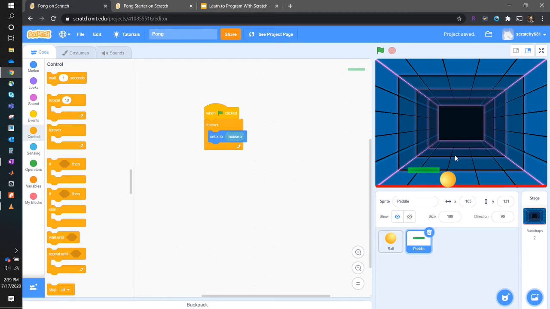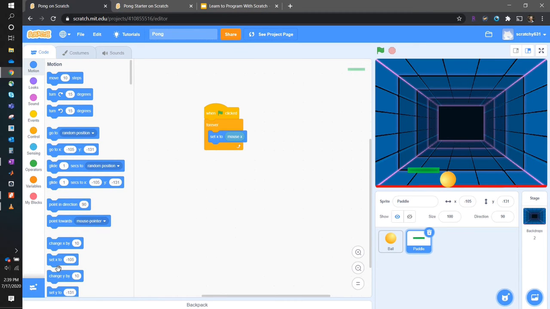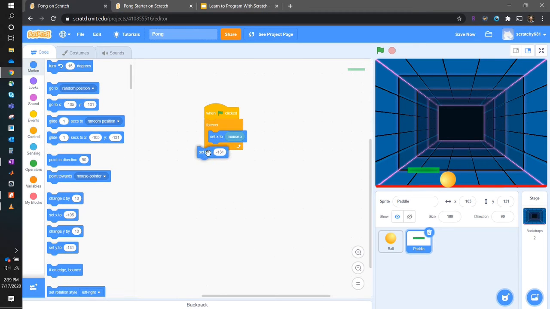So the next step is we should probably move the paddle down a little bit closer to the red line. And we don't want it to move with our mouse. We want it to be in a fixed Y location. So let's go back to motion. And just like we set X, let's set Y. And we can set this to negative 160, which is somewhere at the very bottom of the page. And now you see my paddle is much lower.